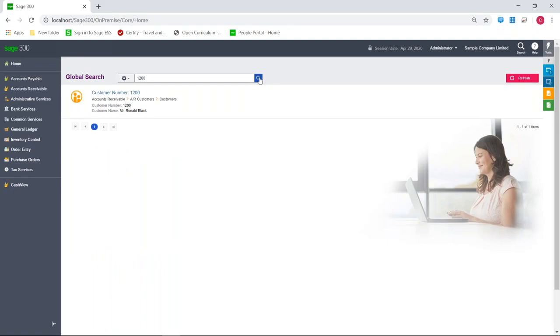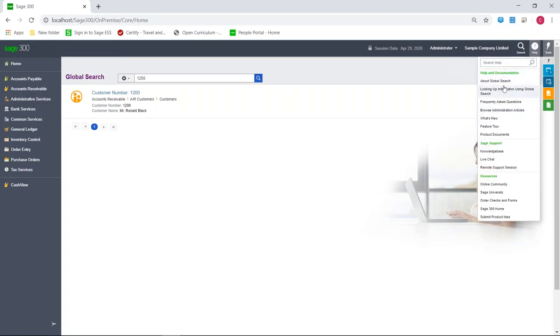Ronald Black, which is the sample data customer 1200. So this is very important. Help is also available with a single click. If you are not familiar with the new look and feel, and you need instant help to learn and navigate around, we do provide help for you to very quickly click on and choose a topic to zoom in.